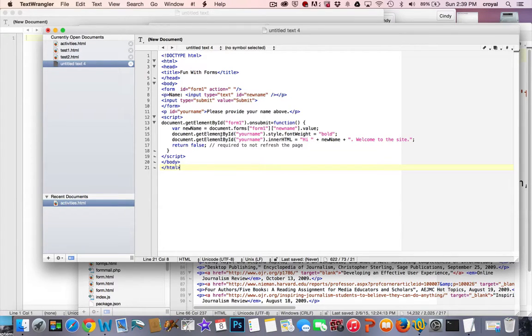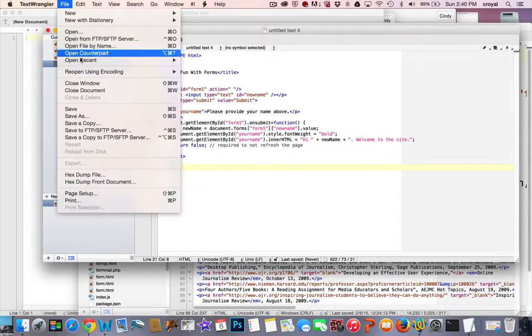And then what this is going to do here is take the getElementById of yourName, which is the element that is here in the ID, and change it to bold. And then it's going to change the innerHTML. So instead of it saying "Please provide your name," it's going to say "Hi" to whatever is in this new variable that we created by pulling it from the form. "Welcome to the site." This one requires a return false so that it just doesn't refresh the page when you go through it. So if we run this one, let's call this one test 3.